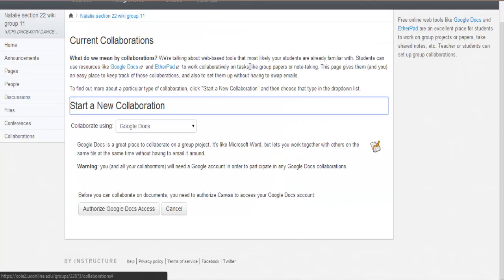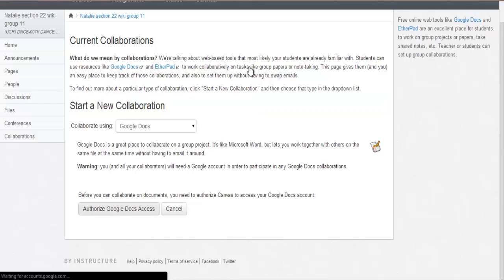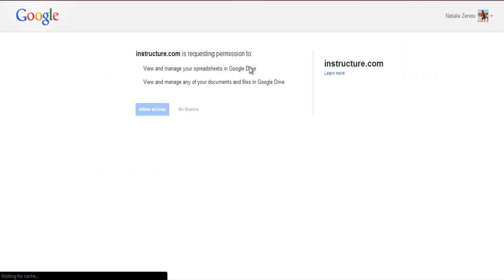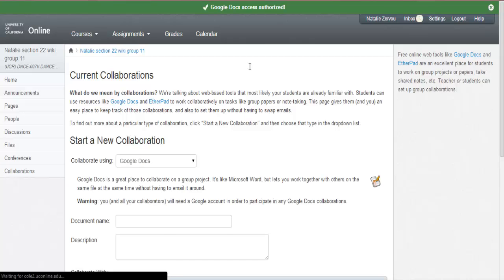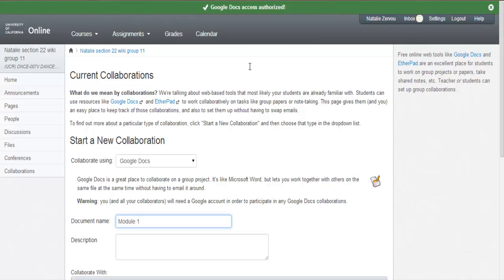Once there, you have to click on Start a New Collaboration and then Authorize Google Documents. It might take a while. Once it's authorized, you can create your Google Doc. It is advisable that you have one Google Doc per module. So for example, Module 1 Collaborations.